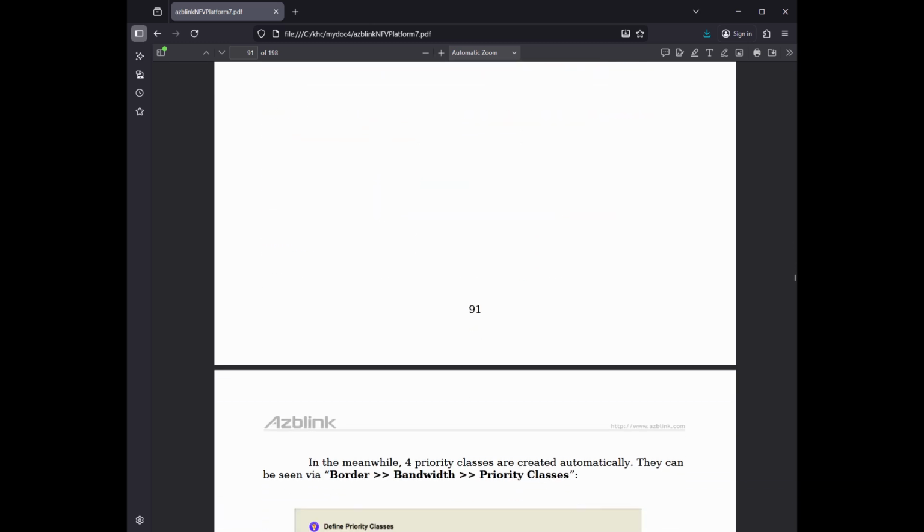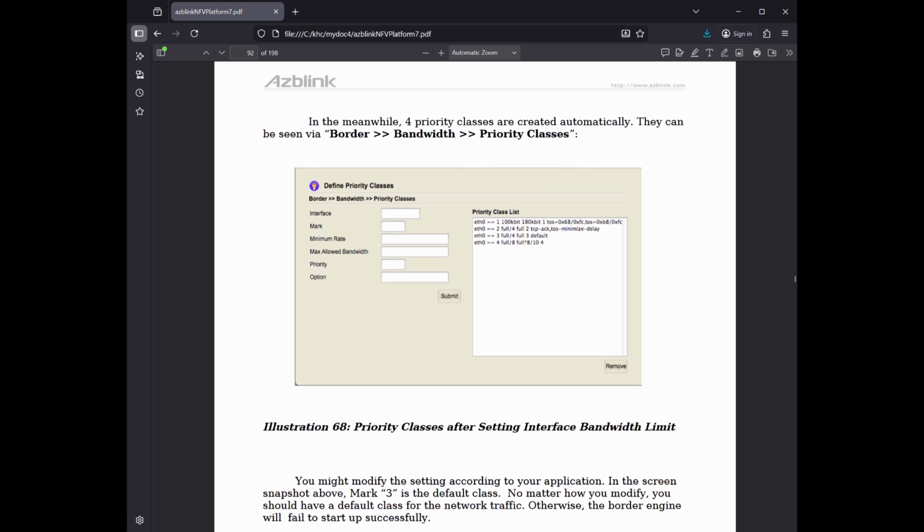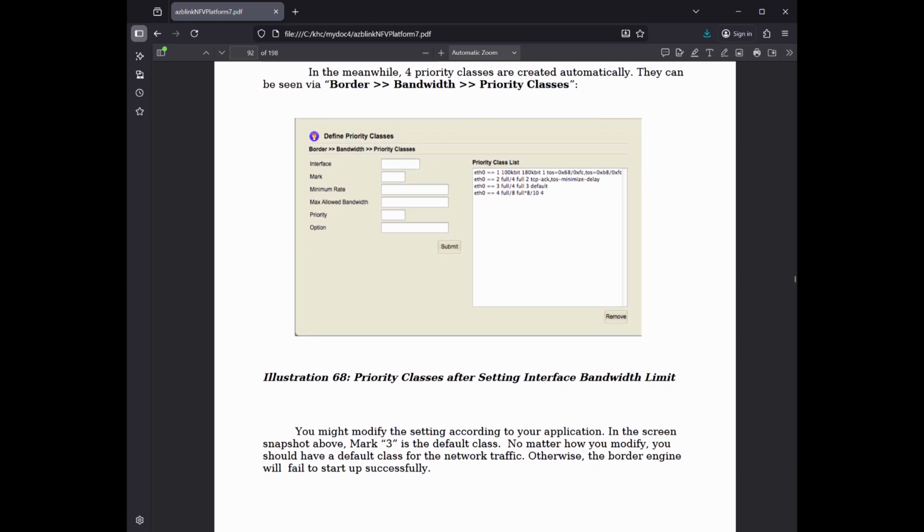In the meanwhile, 4 priority classes are created automatically. They can be seen via Border Bandwidth Priority Classes. Illustration 68, priority classes after setting interface bandwidth limit. You might modify the setting according to your application. In the screen snapshot above, Mark 3 is the default class. No matter how you modify, you should have a default class for the network traffic. Otherwise, the border engine will fail to start up successfully.